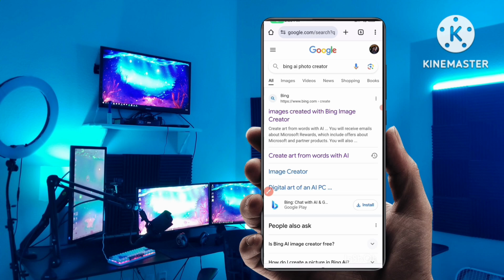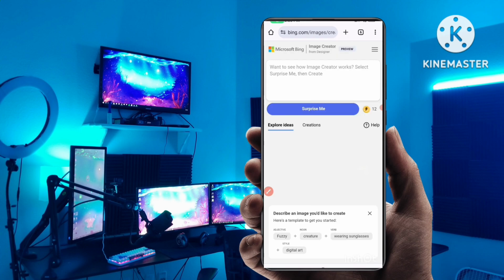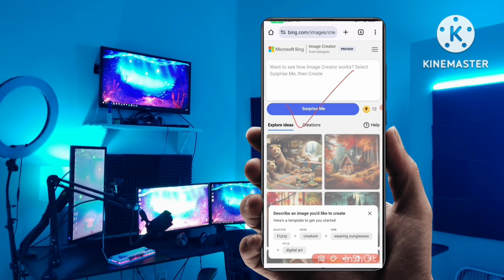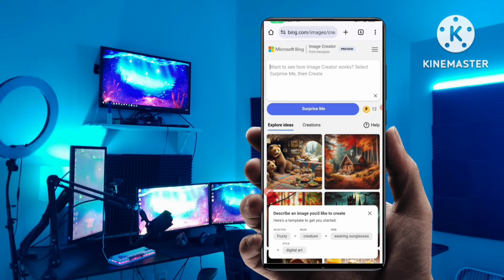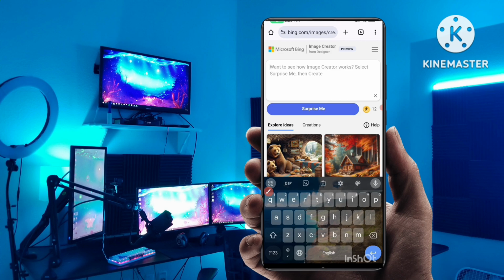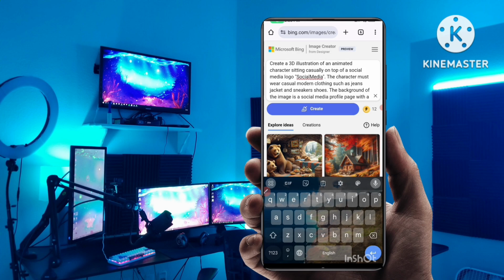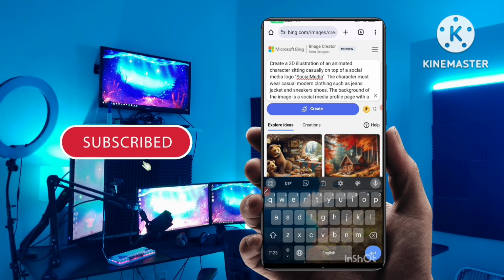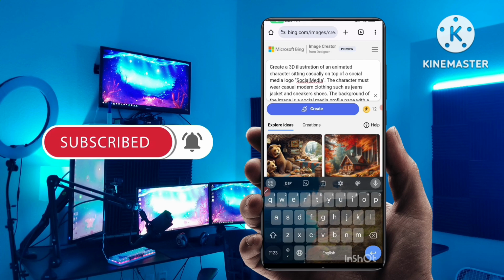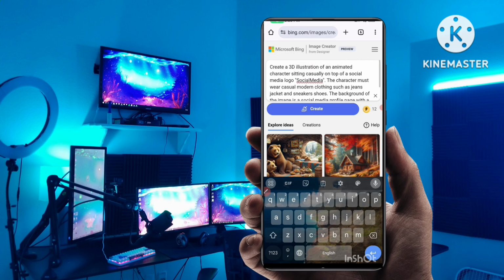www.bing.com. This website link is in my description also, so you can directly check it out. And then you can see here, this is the official Microsoft Bing, and in this bar you can see there is a search bar. So here you have to paste this text. I have written this whole text in my description and comment box also. So just copy this whole text and paste it in this box.